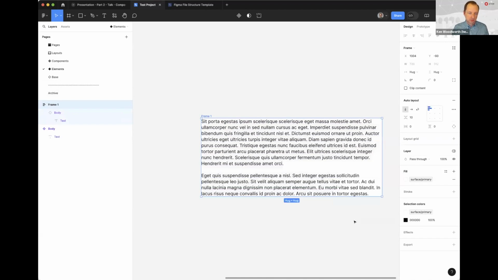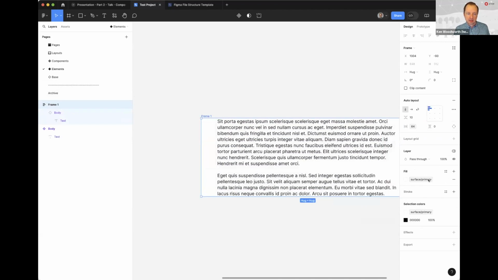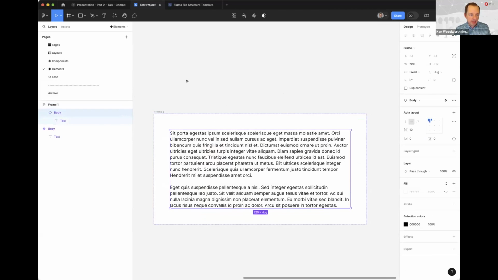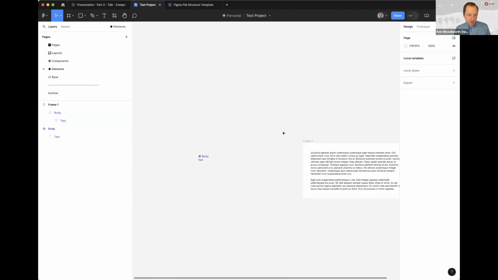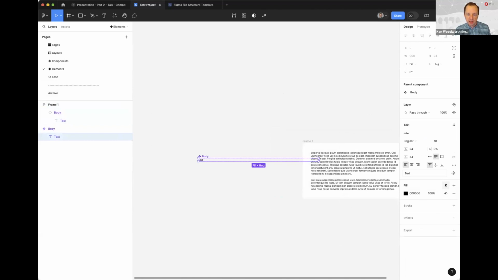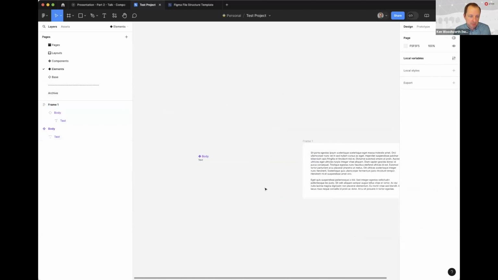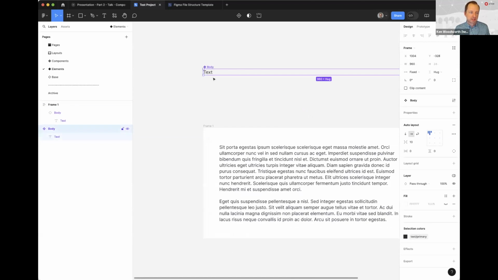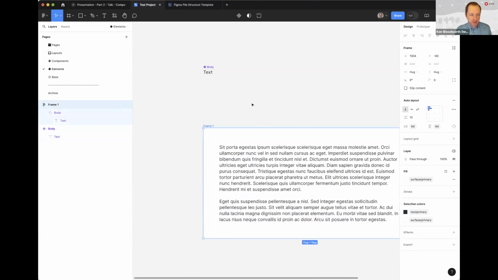So I'm going to give it that surface of primary, and I'm going to give it the padding medium on left and right and top and bottom. Okay, and let's see. Oh, one thing I do want to set up is text should have the color text primary. Okay, so now I've got this component for text, and I've got a representation of it here.